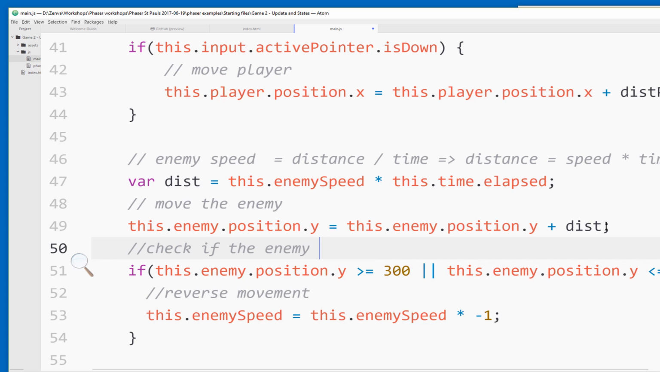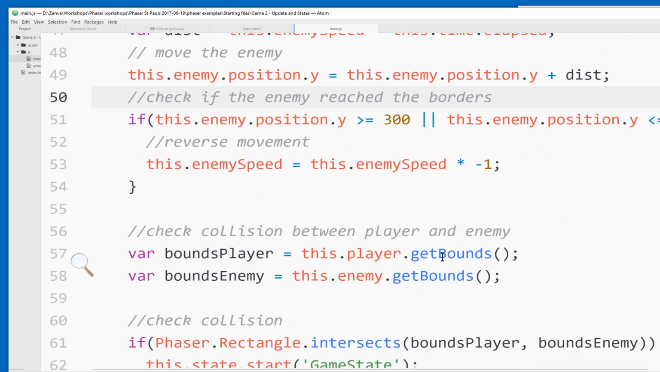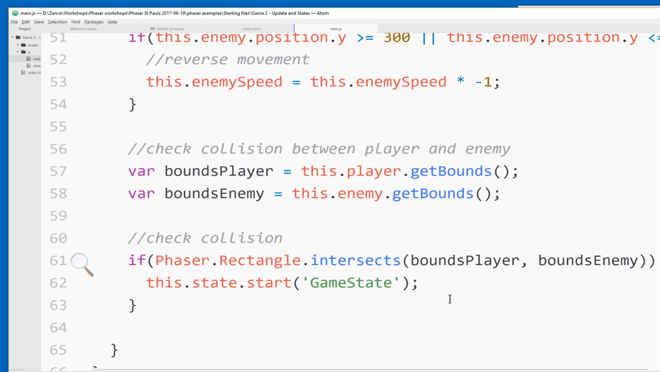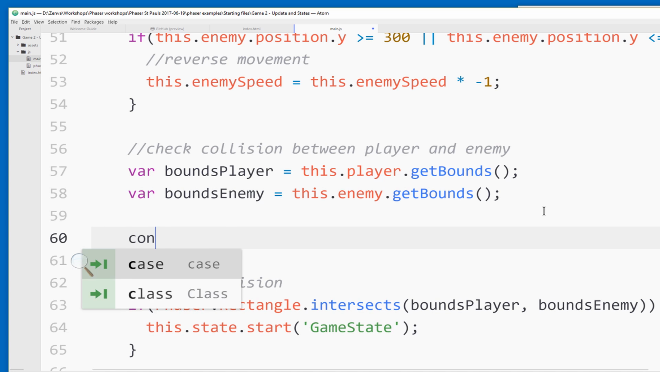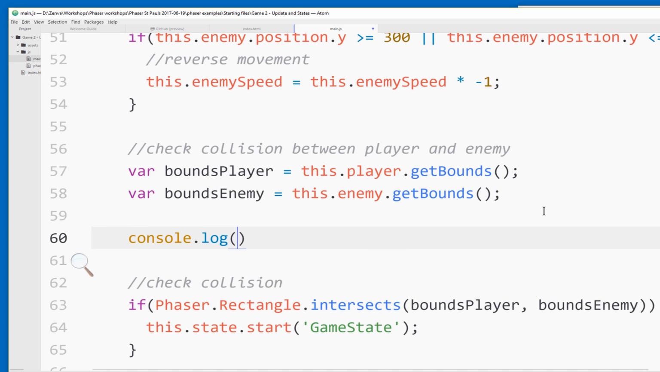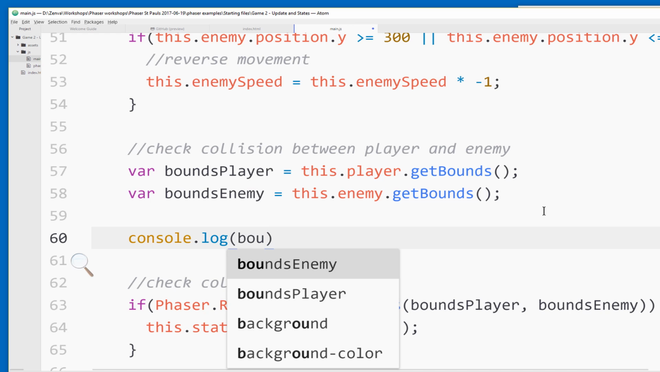Can you change the bounding box for a rectangle? Yes. So the bounding box, I think it has four, or I think it has 2 points, x, y. And if you want to see what the object looks like, you can always type console.log, which is how we can show things in the console, and then bounce player.